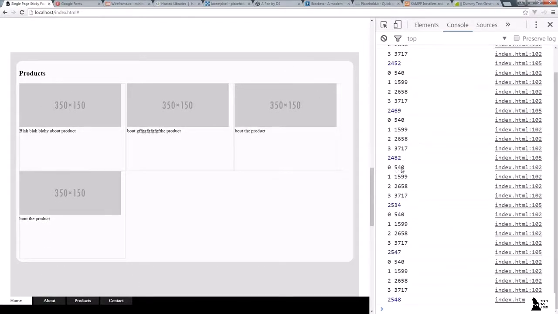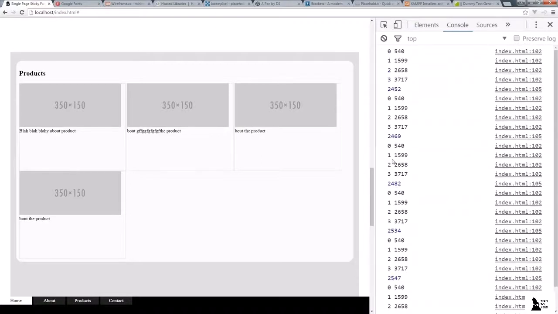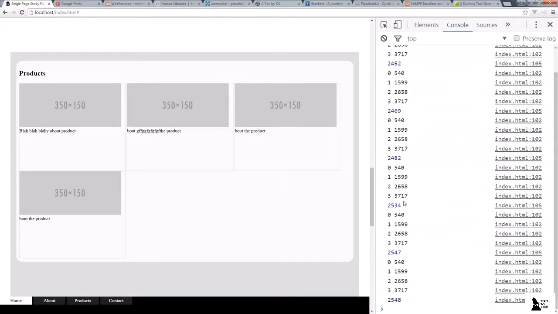So we see that we've got 0. So the first section is at 540. The second section is 1599, and we have it repeated. So this gives us the parameters that we can do the actual check to see where the user is actually located. So we know if the user is in 2548, we can check to see if it's greater than this and less than this, and if it is, then we know that this is our scroll position.